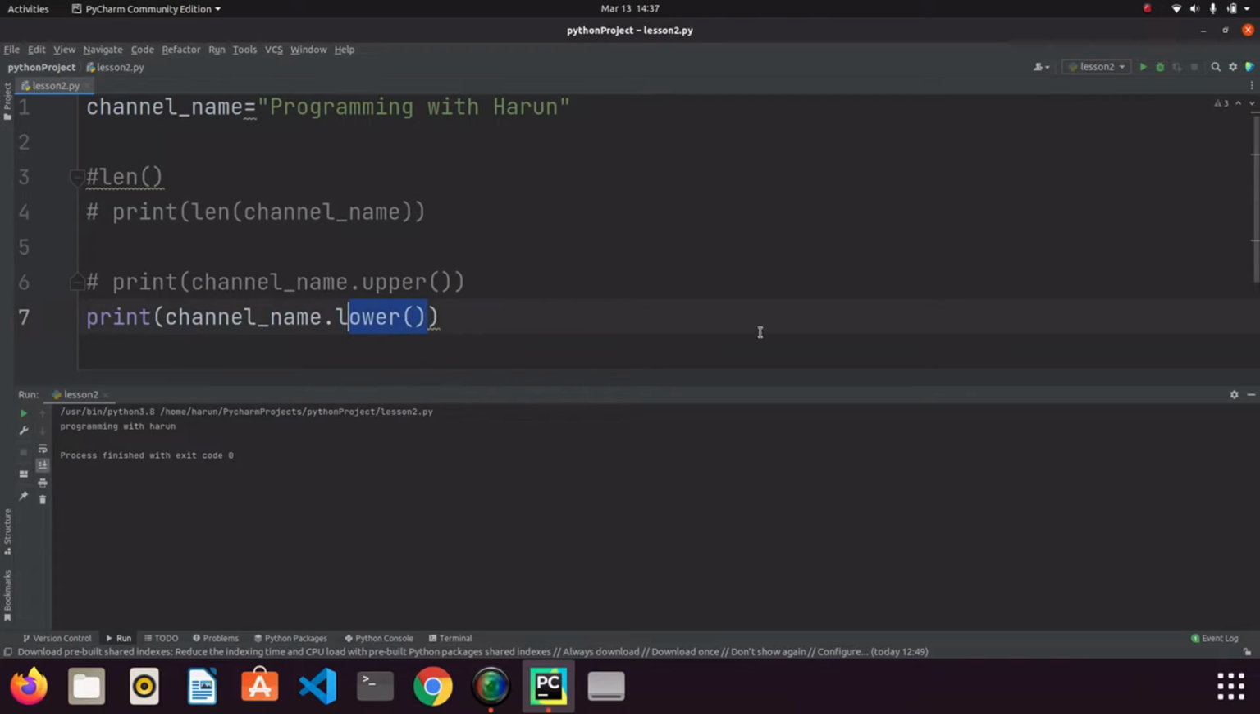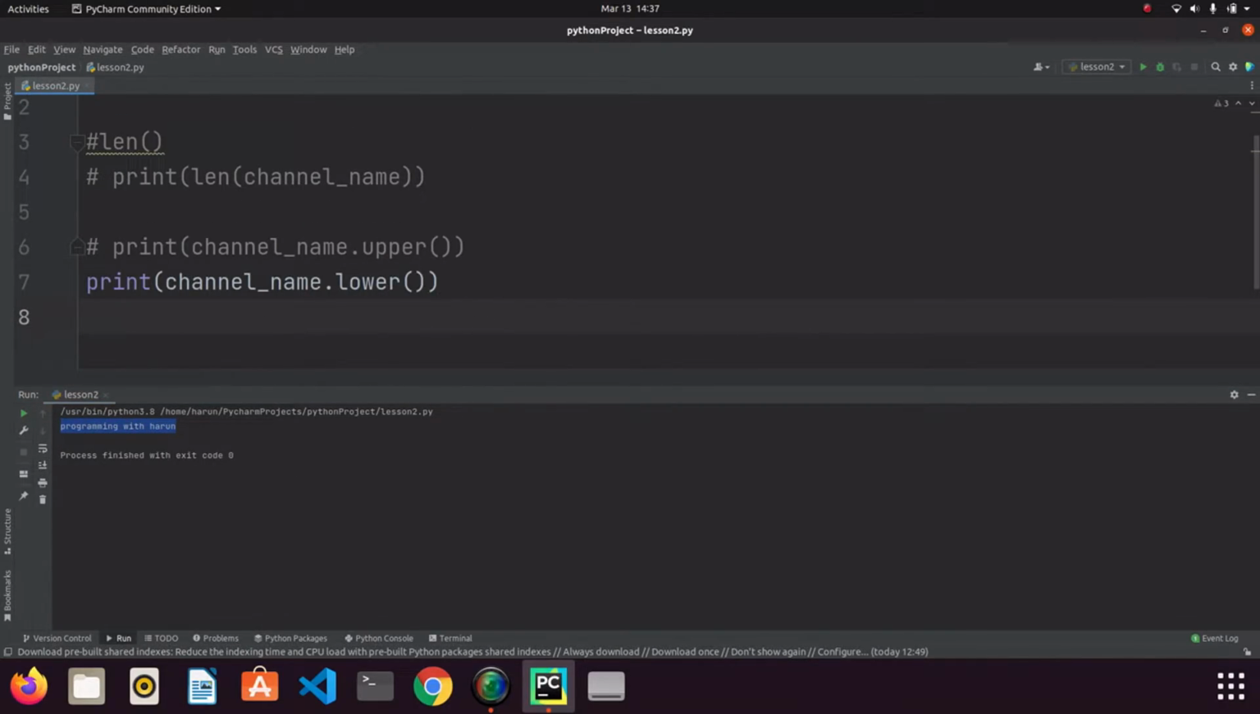The lower method converts all the characters in our string to lowercase. As you can see in the terminal, all the letters are lowercase. We have another method, capitalize. You can get the clue from its name, but I want to show you.